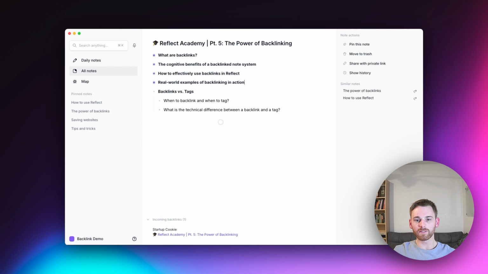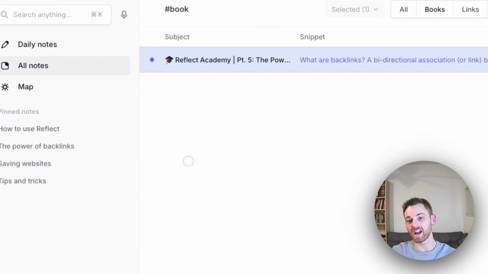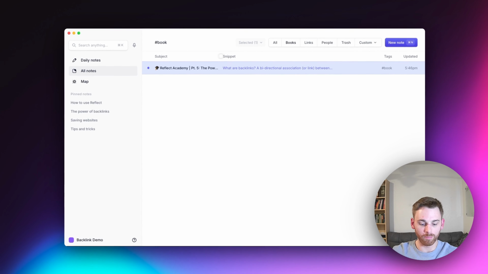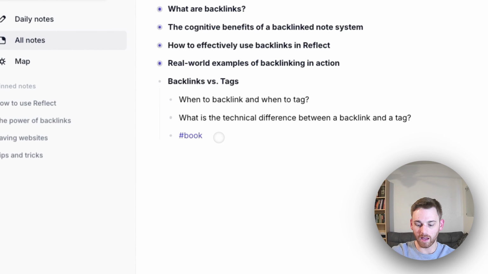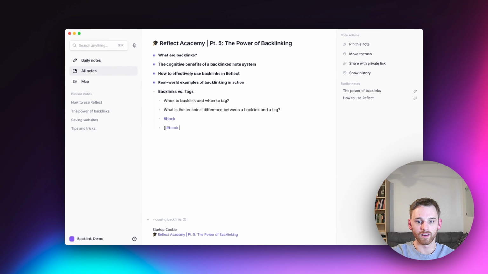And then the technical difference between a backlink and a tag, well, some applications actually treat them as the same. Some applications will treat tags as backlinks. Reflect does not. They are two different elements, which is kind of nice, even though if I do a tag here and say book, and click on it, it does kind of act like a link and it will take me here. But that has different functionality than if I were to say backlink hashtag book. Oh, maybe that doesn't work. Oh, interesting. Okay, so you can't put a tag as a title. That kind of makes sense.